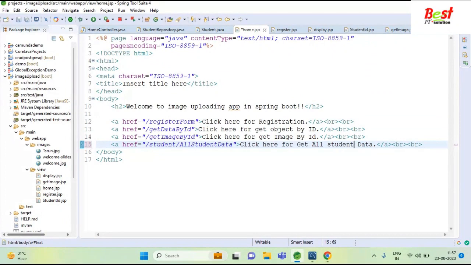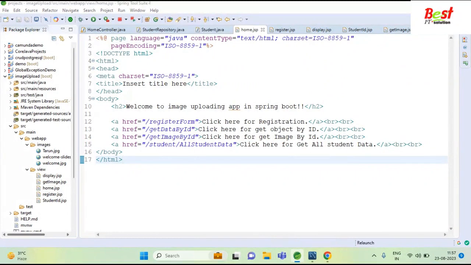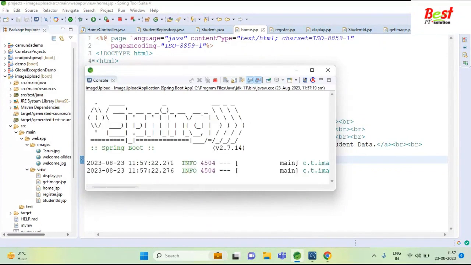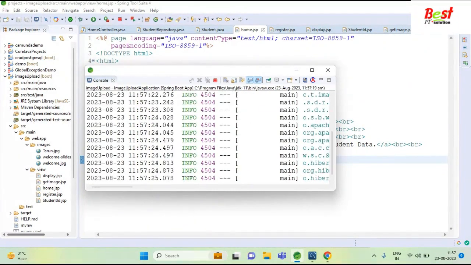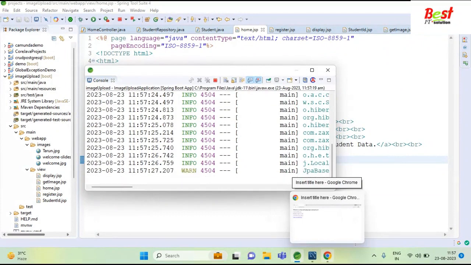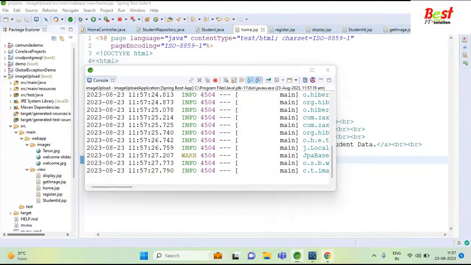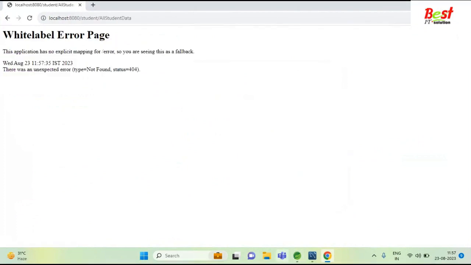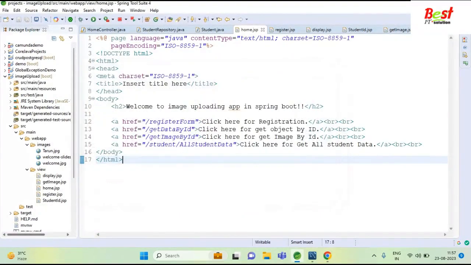Slash student will get this URL, or we can create a page for this also. Just save it, relaunch the application and test whether it works or not. If it does not work, we need to create a page for that also. Okay, it is not working.